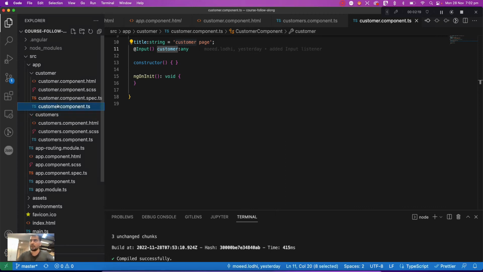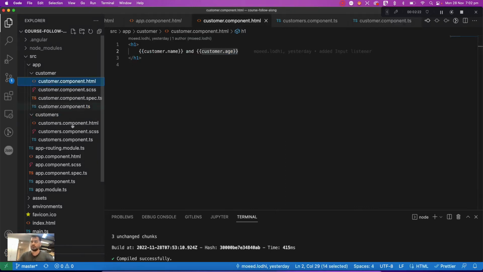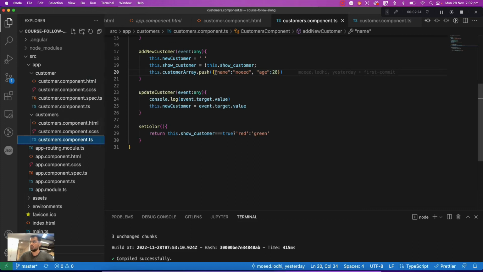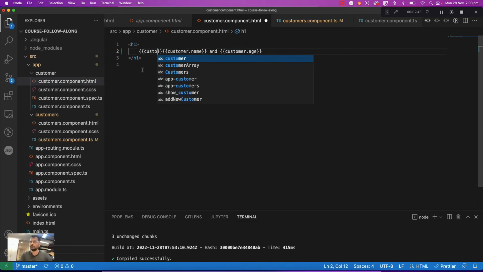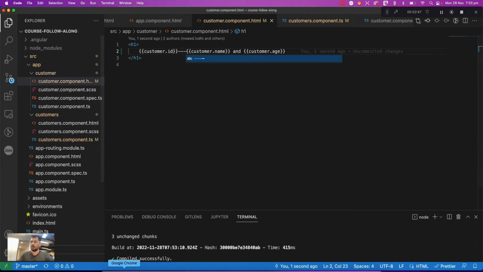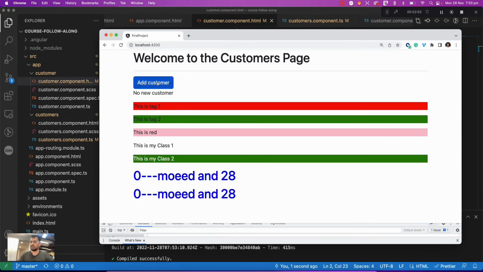The first thing I will do is go to my customers.component.ts and define a new variable by the name of ID. I'll give it a random value, which is 0, and click on save. Now I'll go to my single customer component and render the ID like this. If I go back to my application, nothing changes, it's still the same. We're just sending an extra piece of data.